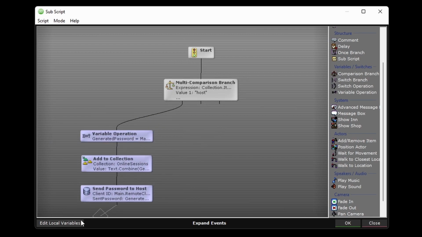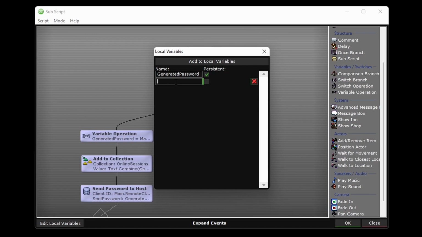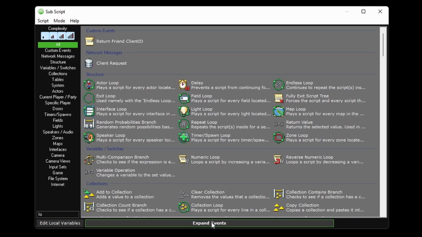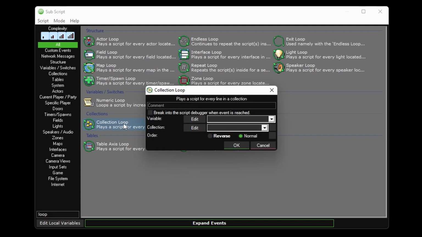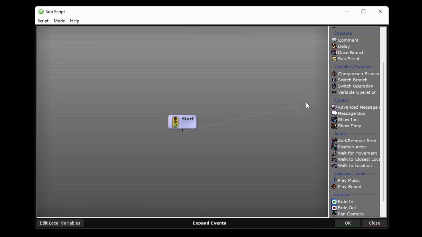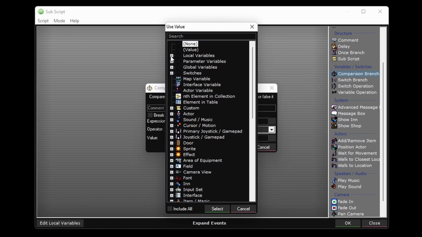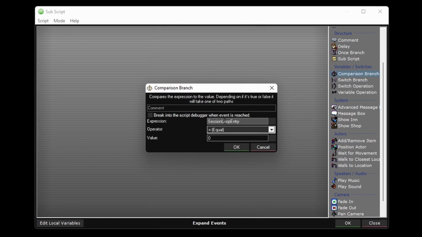To do that, we'll need to use a collection loop. We can create a local variable and call it session loop entry. And we'll be looking through the online sessions collection. In this collection loop, we're going to use a comparison branch to see if any of the entries in the collection contains the password the client sent. So the expression will be session loop entry, operator will be contains, and the value will be the third part of the command.